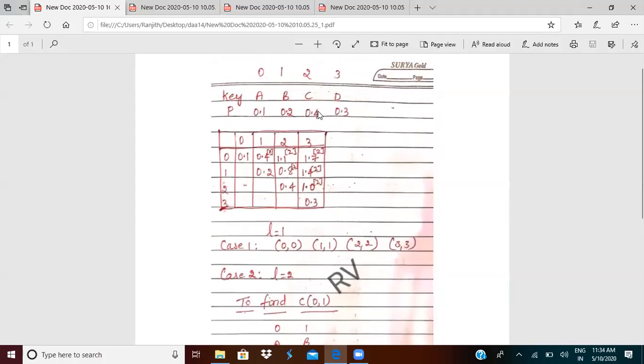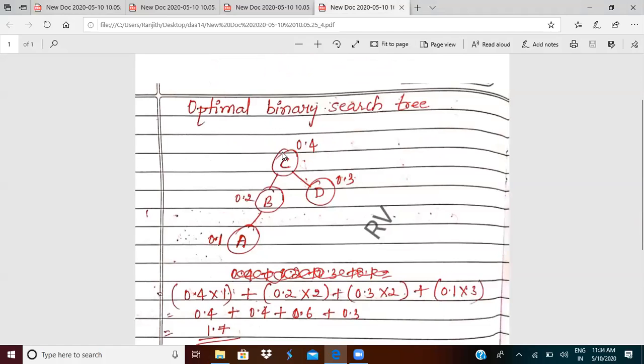What is the key corresponding to 2? The corresponding key to 2 is C. So I'm going to write this C as the root node. And what comes after C? Whatever comes after C, that is D, you put it to the right of C.